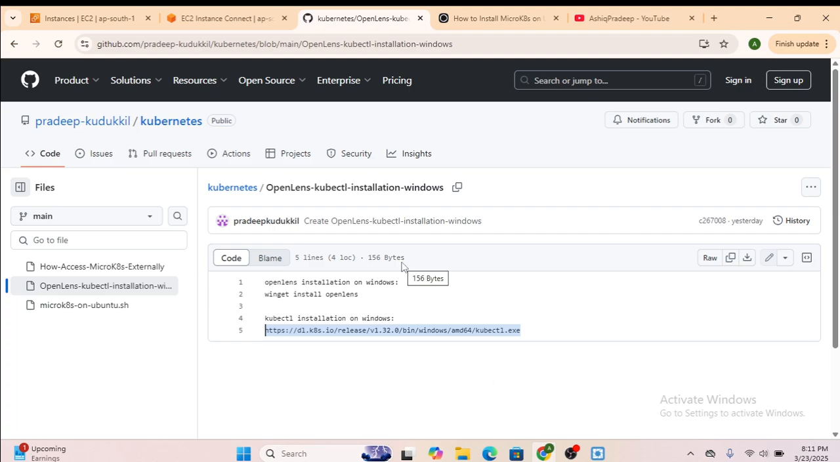Today I'm going to discuss OpenLens. Basically, this is software which we can use on our local machine to connect multiple Kubernetes clusters. It is very useful if you are managing multiple clusters, and it is a GUI software, so you can manage your cluster through simple clicks. We'll check how we can install and use this.